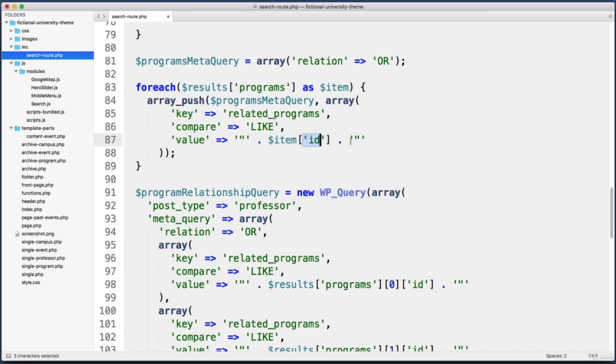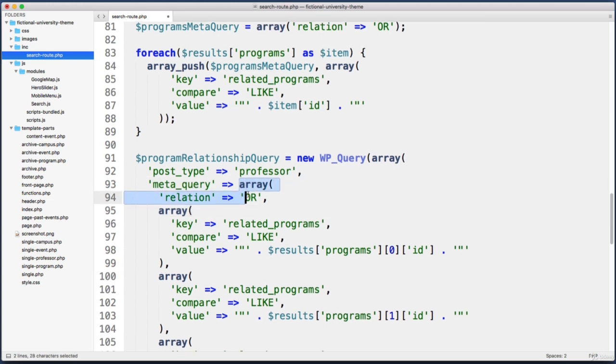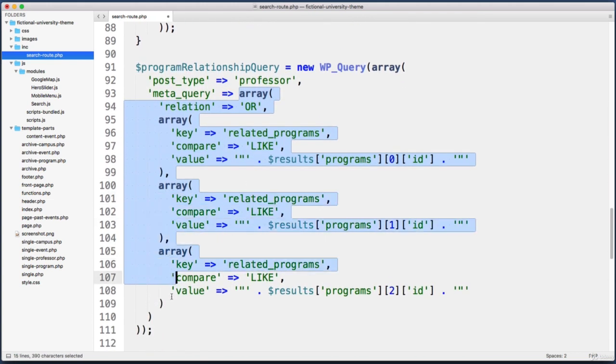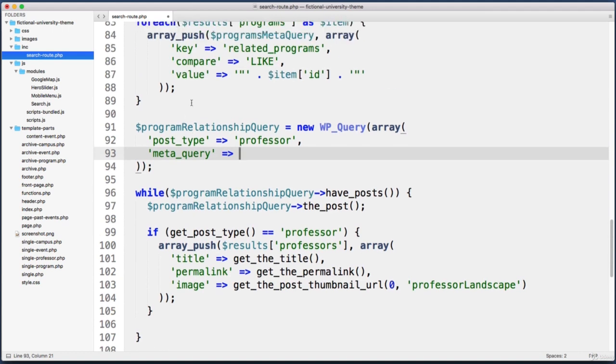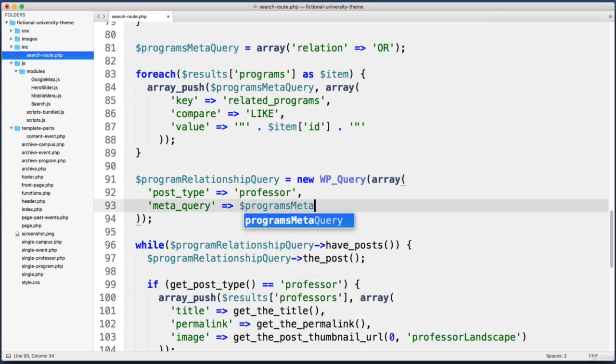All right, now at this point, we have successfully rebuilt this array. And we've done so in a programmatic way that will work whether there's 1 or 20 programs. So down within our query, we can delete this entire outer array. And instead, let's just say metaquery equals the name of that brand new array we just built, which is programs metaquery.